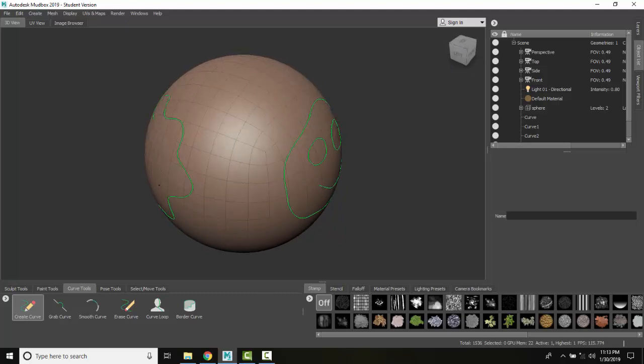So now you could sculpt on these curves or you could paint on these curves. So they really help us do those operations later on, if that's helpful, to draw the curves first.